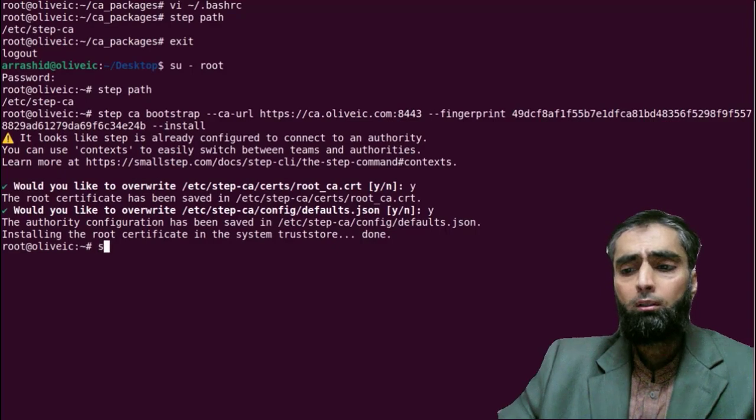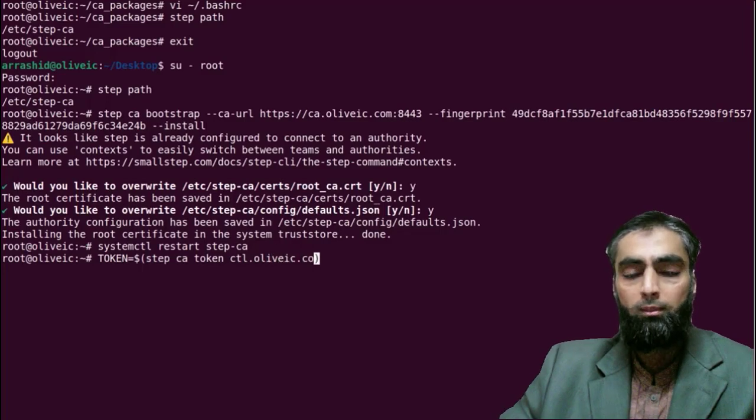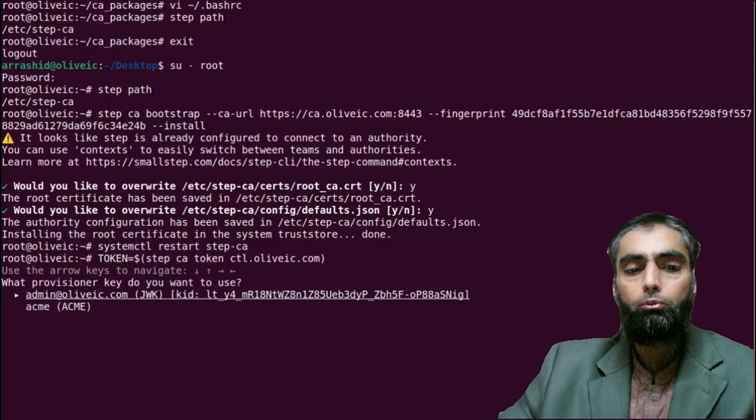Next, we need to restart the step CA service, because we have just bootstrapped it with the new subject. Once this is done, it's time to create the certificate. We'll first create a token for our subject, which is ctl.olivik.com. So let me write it down. It will create a token, and it will be saved into the token variable, and we will use it later on.